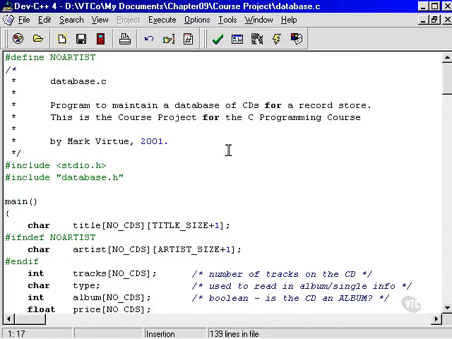Now a couple of things to notice about this particular flag here. Notice that I don't actually have to set noArtist to be defined to be anything. I don't have to say noArtist is equal to 100. I don't have to set noArtist to be equal to 1. I don't have to set it to be true. In fact, I don't have to set it to be anything, because all I'm doing here is checking whether it is defined or not, and here it is defined. It's not defined to be anything, but it is still defined. So that's the first thing to keep in mind.